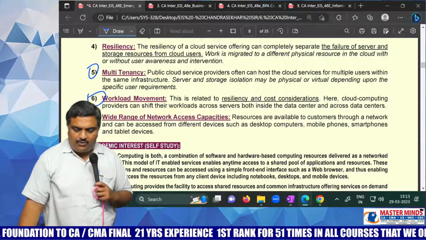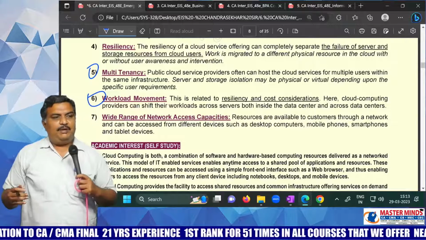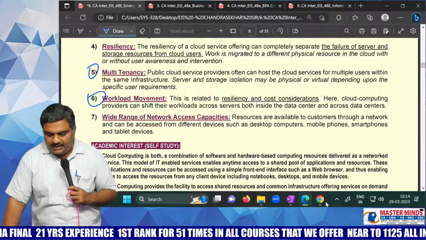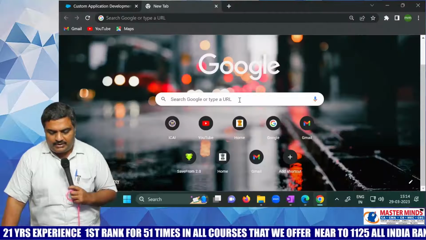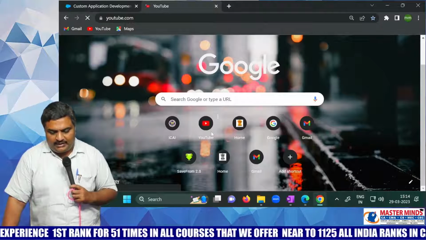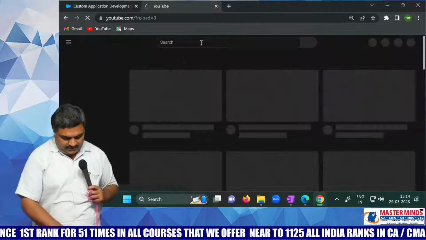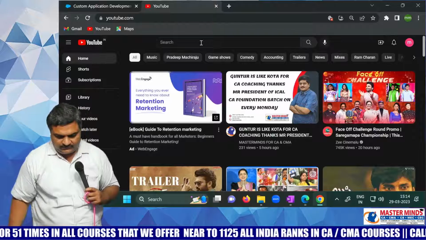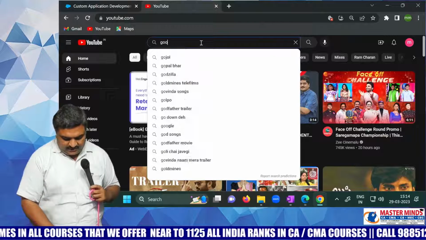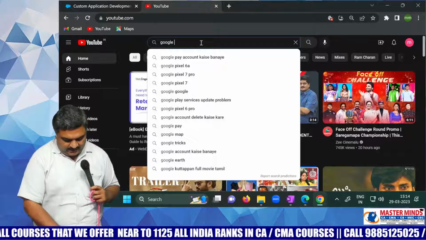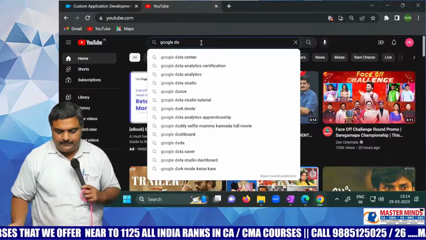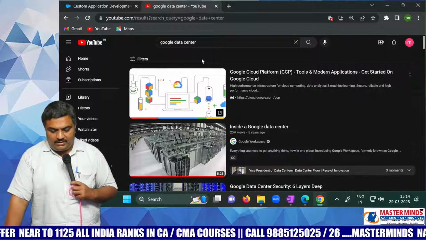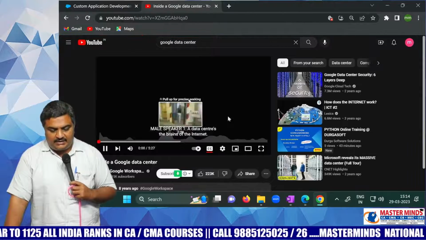Workload movement. Workload movement means what? For example, for cloud computing, what is the most important thing that you need to understand? To offer cloud computing services, the most important thing is a data center. First, they need to construct a data center. Data center means what? It is a very large storage area having a lot of servers and all. So this kind of data center will be there.